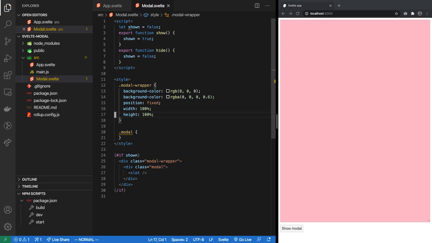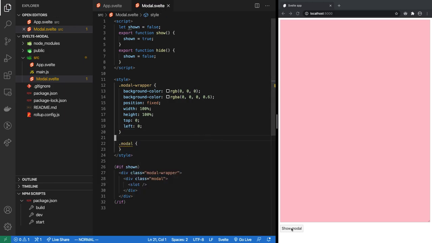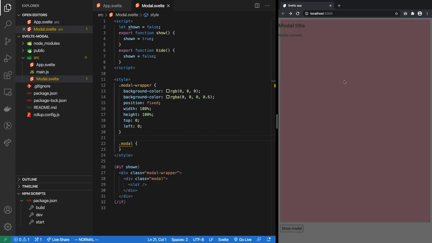Position fixed. Okay, let's see what happens now. So if I click modal, something happened. See? Modal showed up right below, but it didn't show up at the very top. So to put it at the top, we have to say top is 0 and left is 0. Let's try this again. Something showed up. Look, it covers the whole thing and it is showing modal title in the middle. So that's good. We are getting to the beginning of modal behavior.